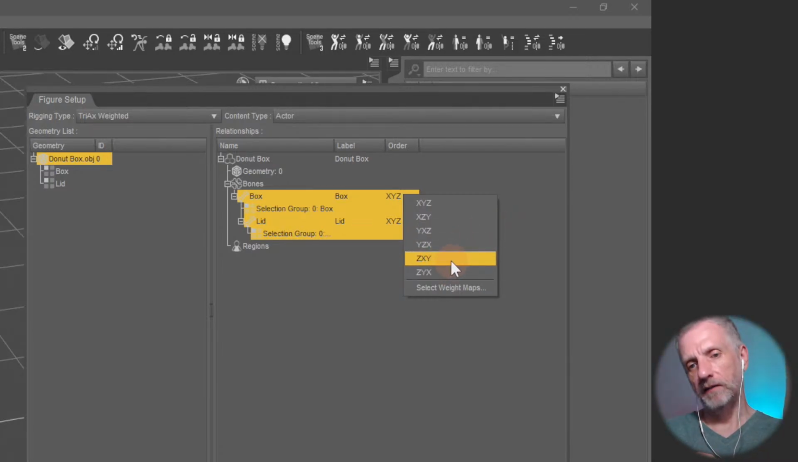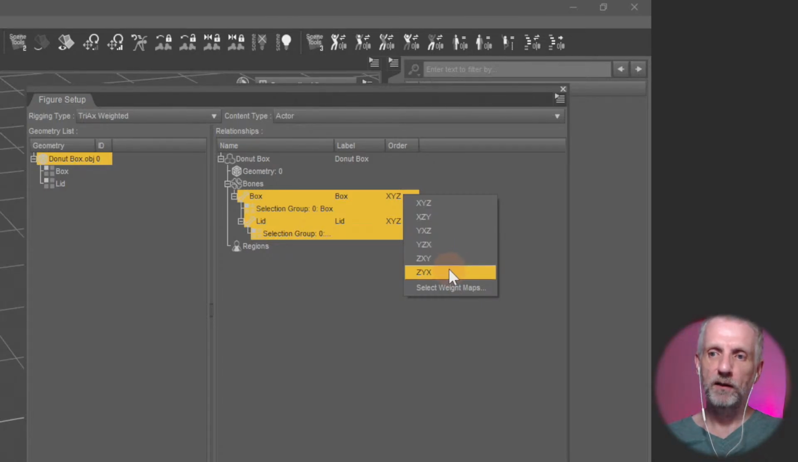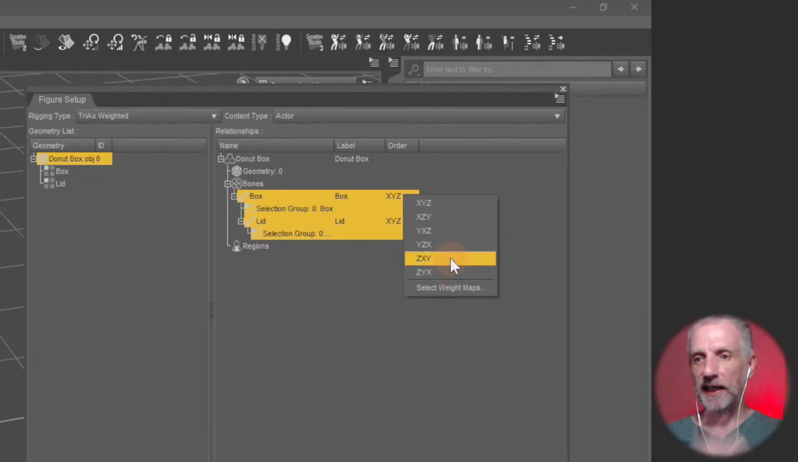I believe Z is probably the depth. If I'm looking at the box, then left and right is X, back and forth is Z, and up and down is Y. So I'm thinking it's either going to be ZXY or ZYX. I'm going to say ZXY and see what happens.